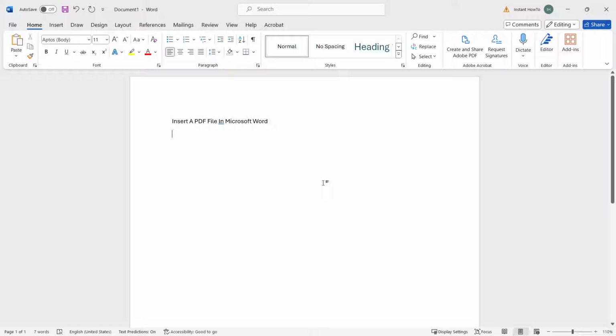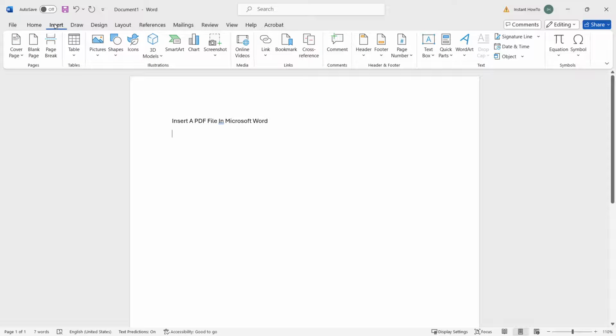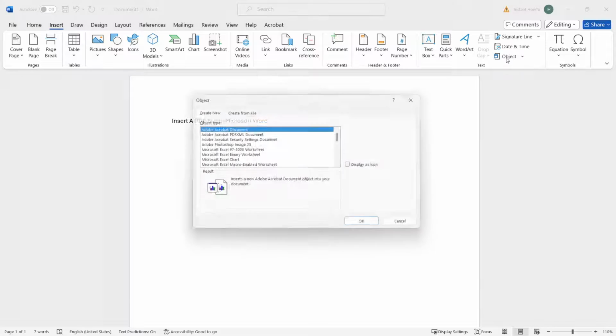In this video, I'm going to show you how to insert a PDF file in Word. So once you're inside Word and you would like to add a PDF file in here, all you want to do is go up here to the Insert tab and then look for Object, okay? It's usually here on the right, and you want to press this.